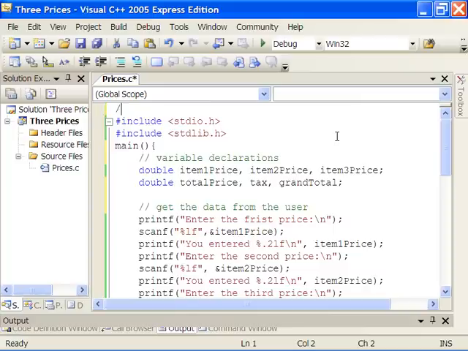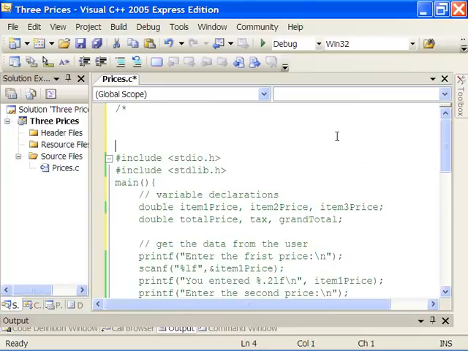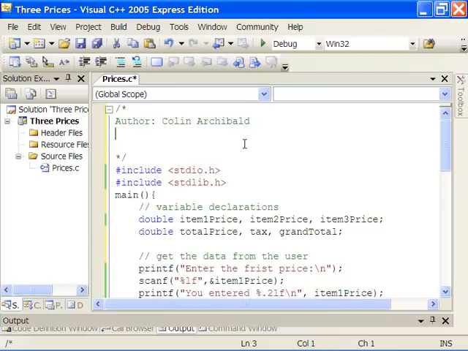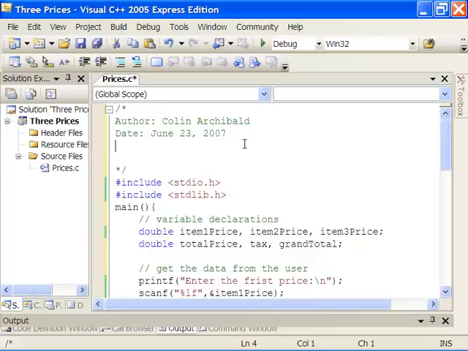If we put a block comment up here, a lot of people will recommend that you put a block comment at the top of your programs, and what you might want to do in here is to write the specification, or some programming shops will ask you to write some information about the program that you're writing. So who are you? When are you creating this? This is June 23rd, 2007, and the specification.